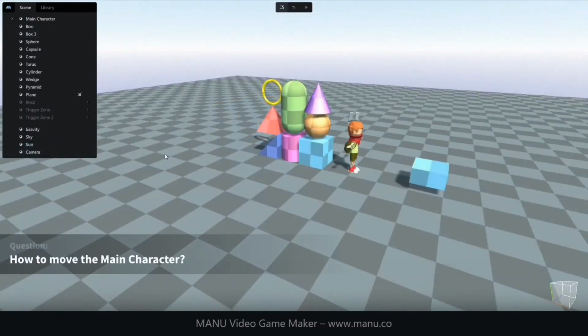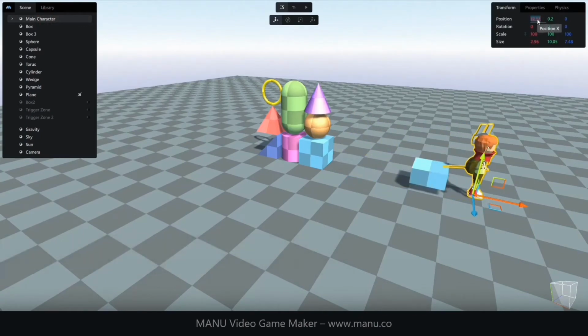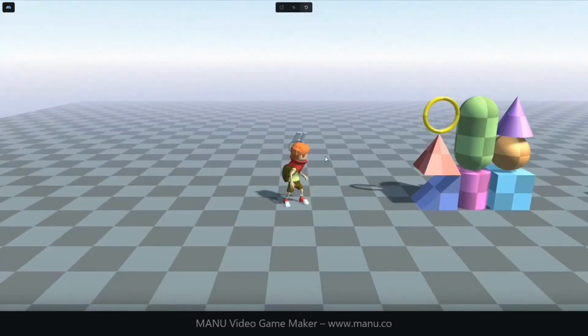To place the main character, you can simply select it in the scene tree and then use gizmo controls. As usual, for precise placing, use the Transform tab on the top right. So, when you launch the game, your character will be in this predefined position.